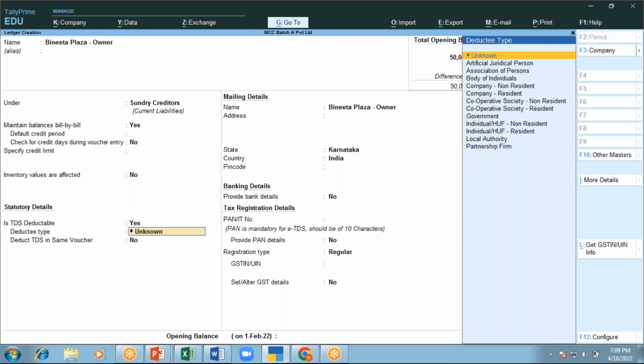Deductee type: what kind of person it is, whether an individual, a company, a partnership firm, or a HUF, and what type of company it is. I'll take it as an individual person who owns that building and is a resident. You'll see two types of people: one is resident, the other is non-resident. Non-resident means NRI.